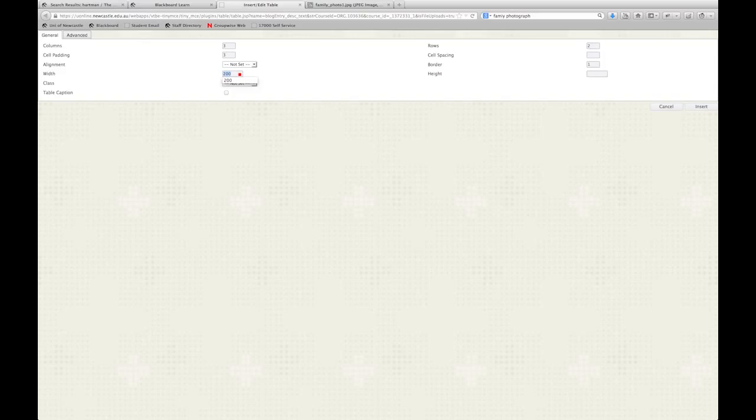And the width, this is important as well, and we'll use a width of 90%. That's really important. So you need to make sure you've got the percentage sign after it. So what we're saying here now is that we want the table to be 90% of the window, and also we don't want to display a border. Okay, so I've got those set, then I'll click insert.